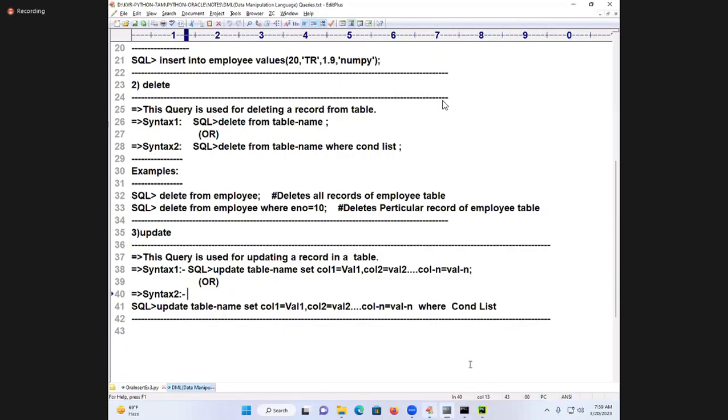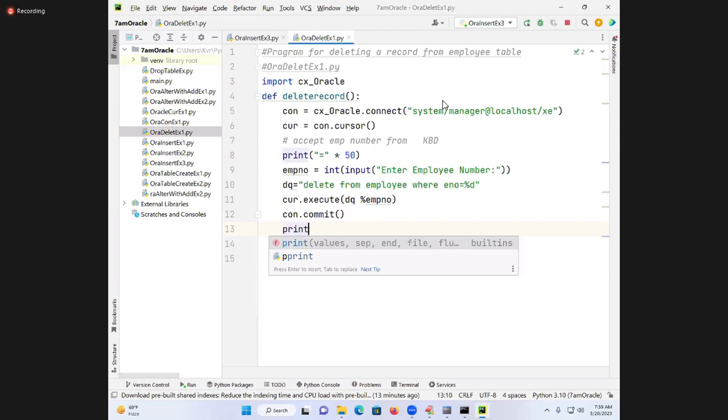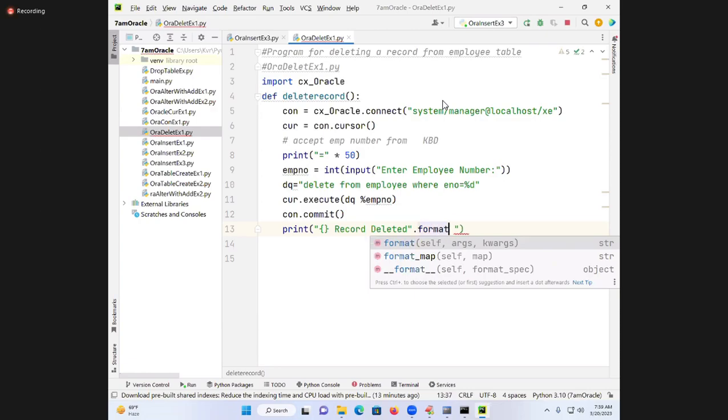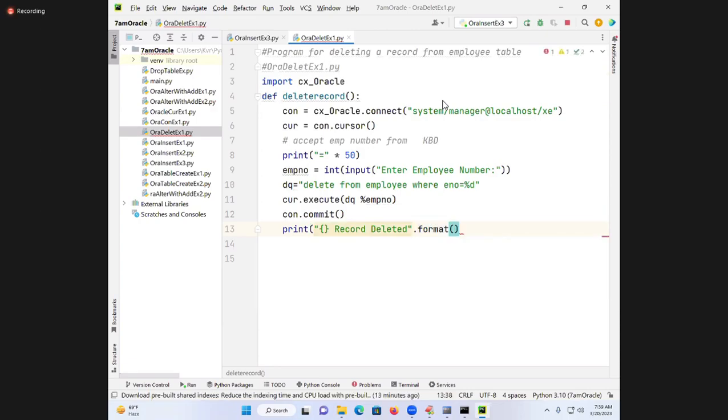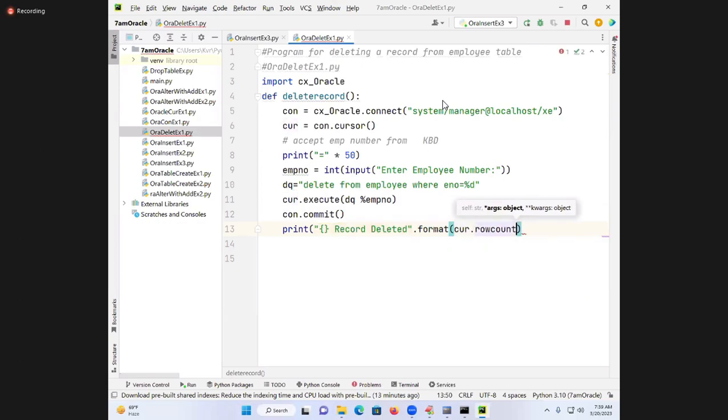If you understand, I will write like this. Print record deleted dot format of cur dot row count. Are you following me? What is the row count? It is an attribute. Later I will change this condition here. Let it be, I'll write it.